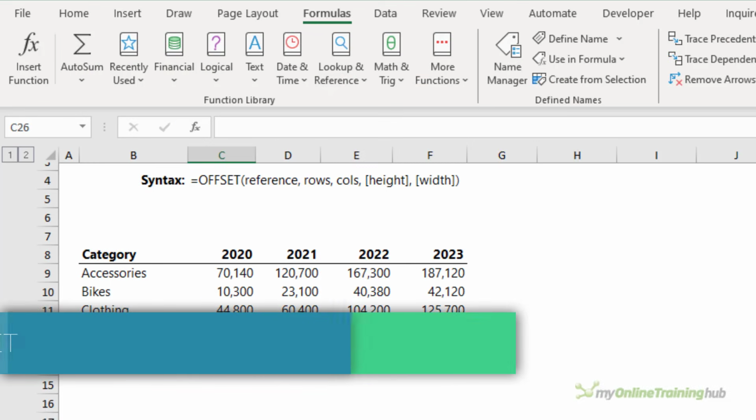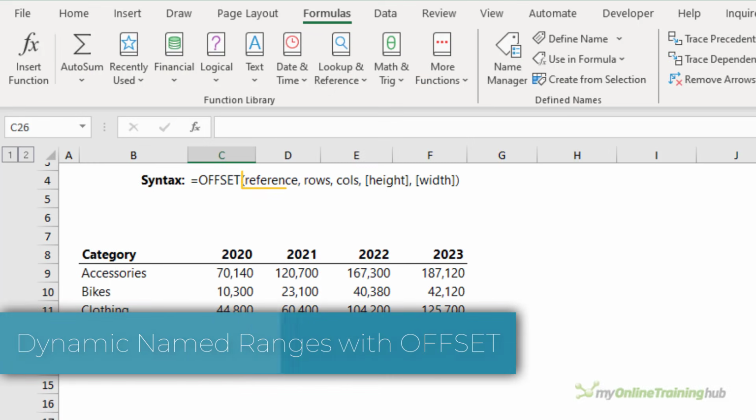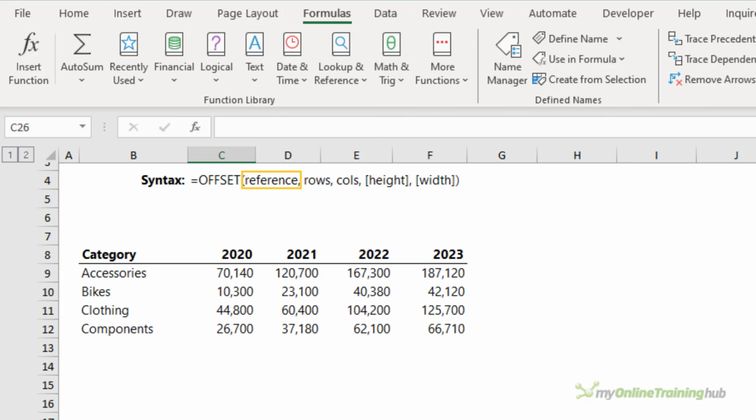Okay, let's look at creating these same dynamic named ranges with OFFSET. The syntax for OFFSET is reference. This is the starting cell or range of cells. And then rows, which is the number of rows you want to move up or down from the starting cell to arrive at the first row in the range. And then cols, which is the number of columns to move left or right from the starting cell to arrive at the first column in the range. And then we have the height, which is the number of rows high you want the range to be, and the width, which is the number of columns wide you want the range to be.